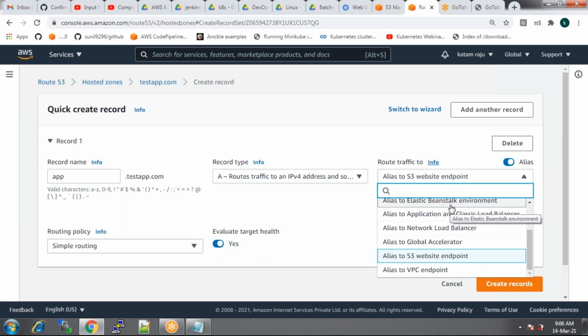In the last session, I showed you an example. Why do we use Elastic Beanstalk? Elastic Beanstalk is a platform ready to use. For example, on that Elastic Beanstalk environment, I have deployed an application, let's say some website application. Once it is deployed, for that application, I want to create a DNS. Where is your application? On Elastic Beanstalk. I want to create a DNS.